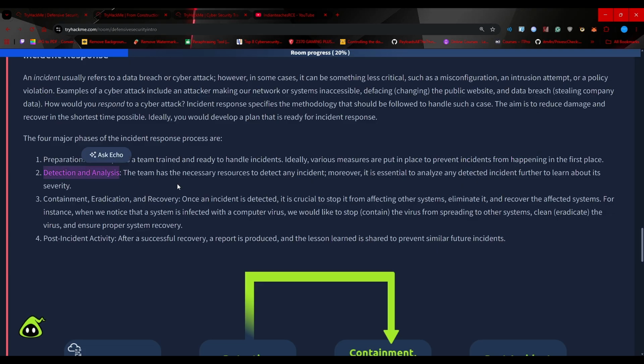Detection and analysis. The team has the necessary resources to detect any incident. Moreover, it is essential to analyze any detected incident further to learn about its severity. Alright, you will detect and then analyze the attack or the incident that happened.